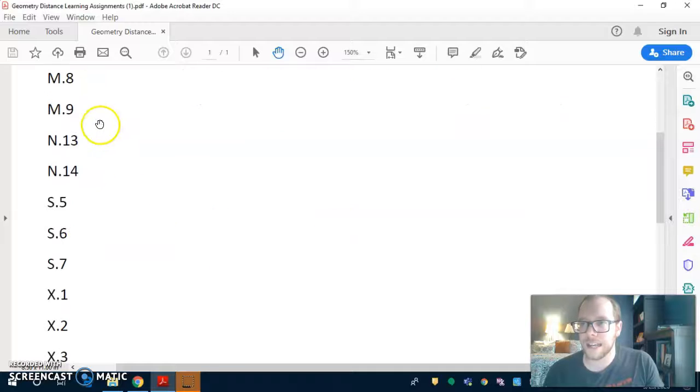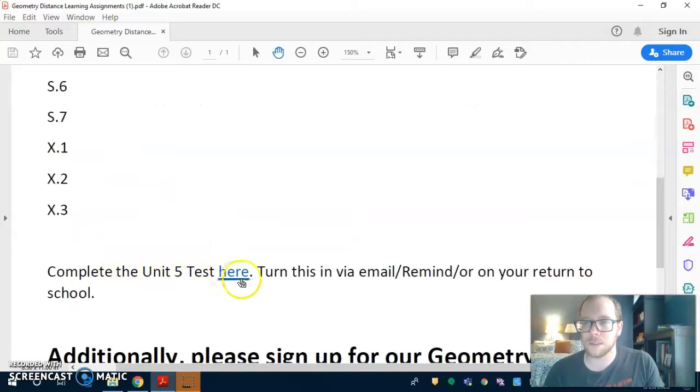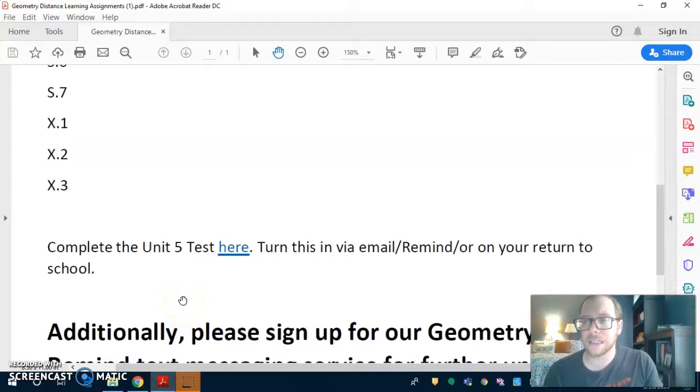Please make sure you complete these IXL standards, and please make sure you complete the Unit 5 test. Additionally, if you've forgotten your IXL login, let me know. Send me an email, send me a message on Remind. I can look it up and send it right back to you.